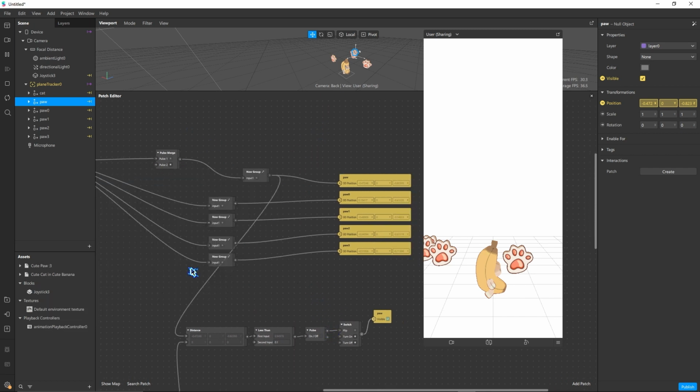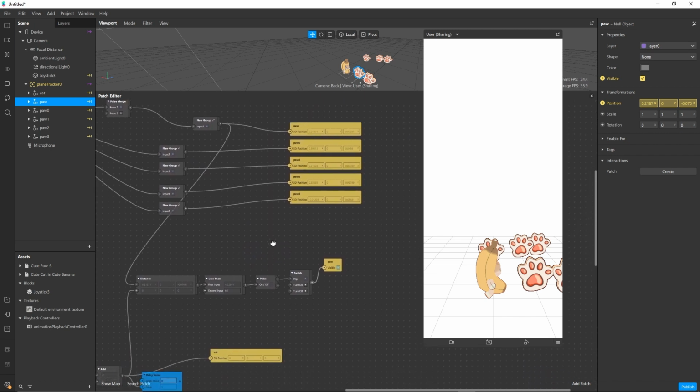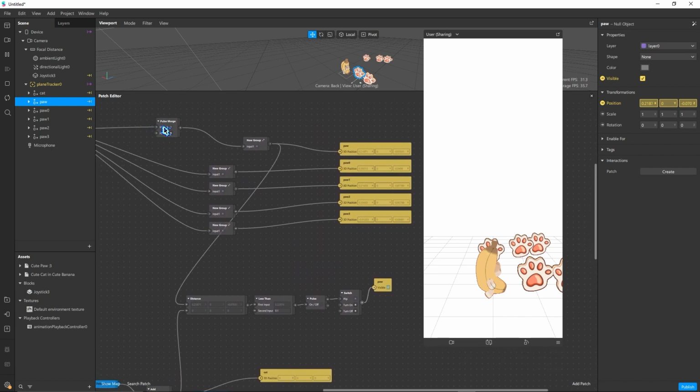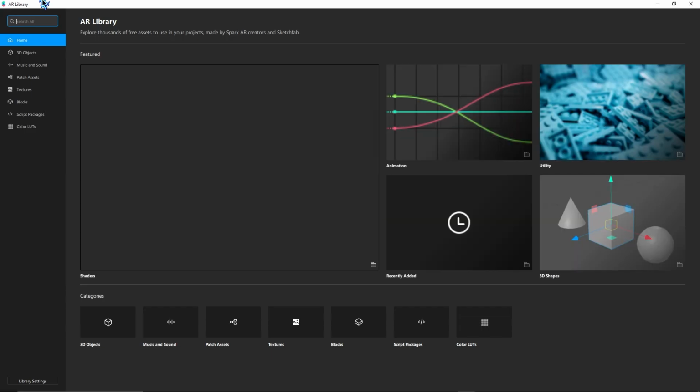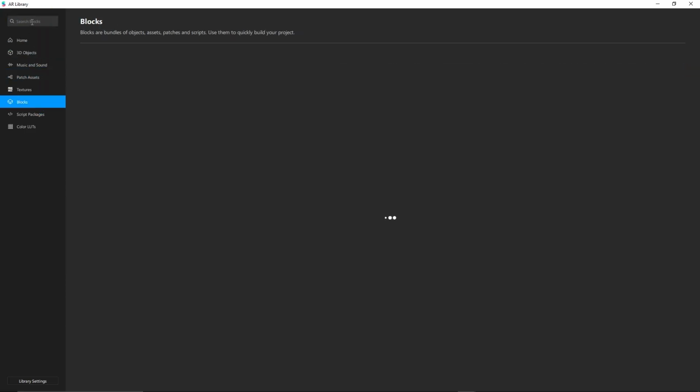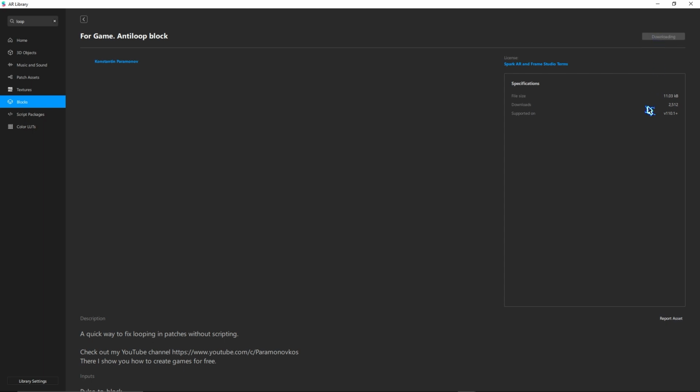Alright, so basically we will be creating a loop. So that's the problem here. Pulses are being connected multiple times in a loop. Yep. So we can still do the thing. I'll click on asset library, I'll click on blocks, and I'll search for loop. For game, Antiloop block, I'll just click on it and I'll import for free.